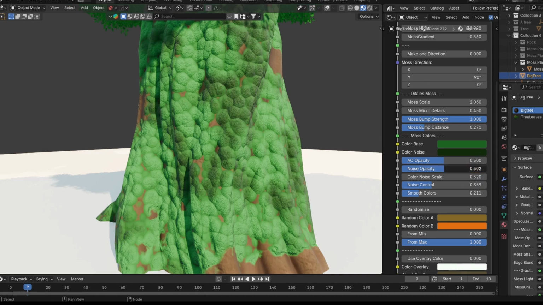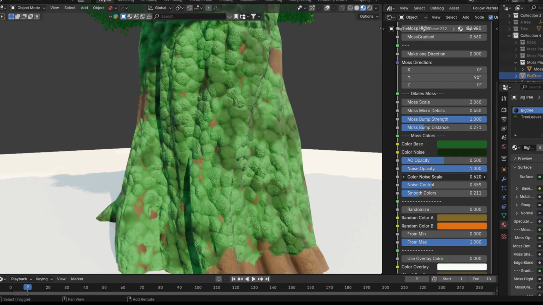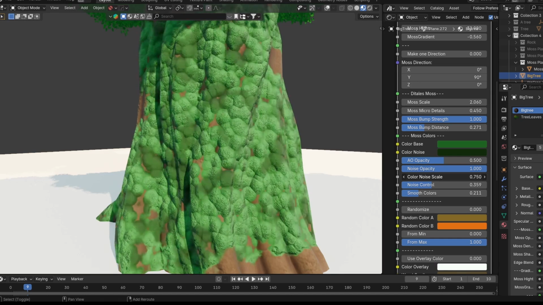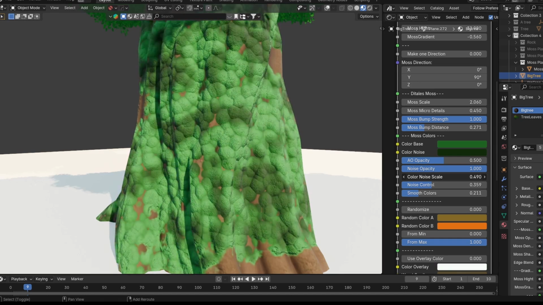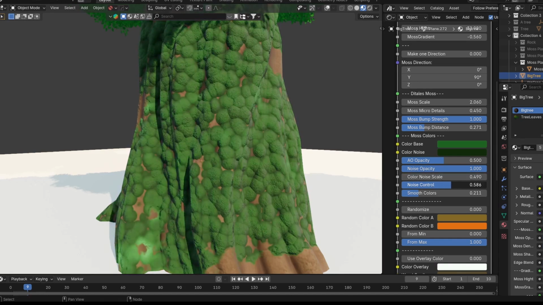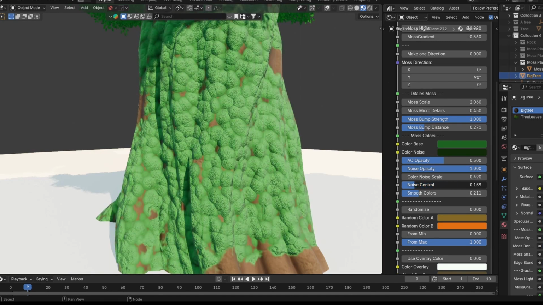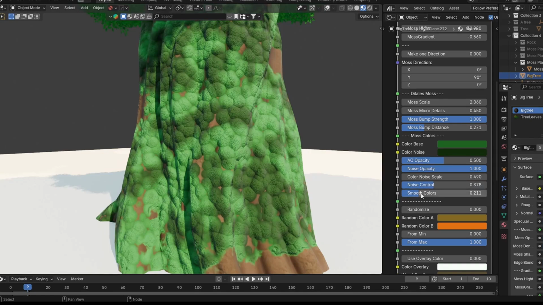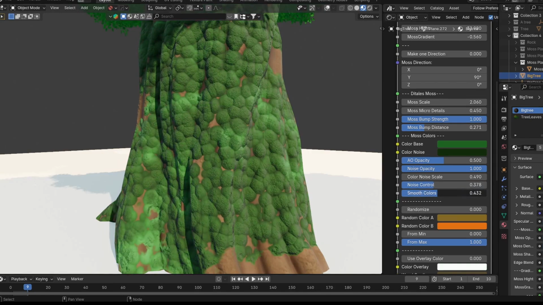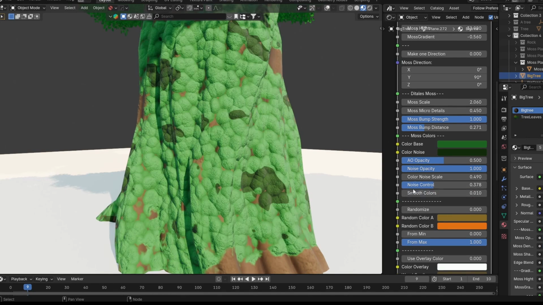The noise opacity is for controlling the opacity of the second color. Color noise scale is for changing the noise of the second color. Noise control is for controlling the density of the second color. Smooth color is for smoothing the noise of the second color.